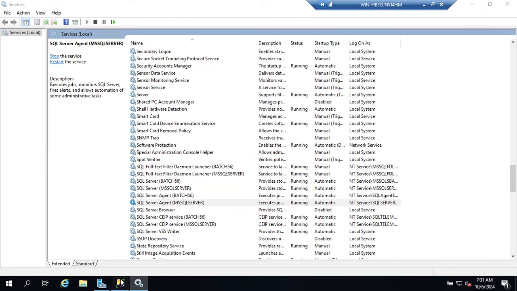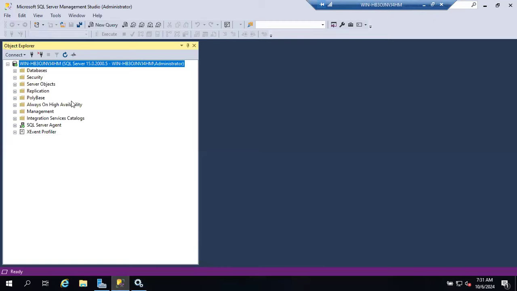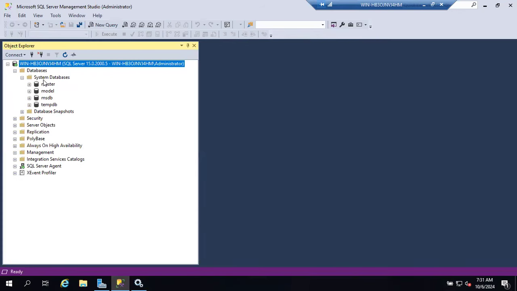If the database is up and running, it means the database should be online. If the database is online, generally you can see it like this. These are the databases that are online. But if the database is not online, there might be different states: offline, recovery pending, restoring, in recovery, suspect state. These are all the different states.